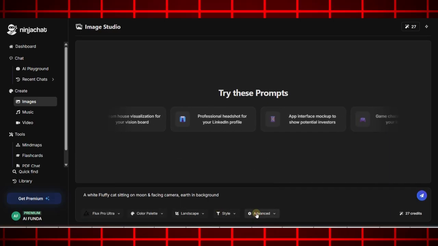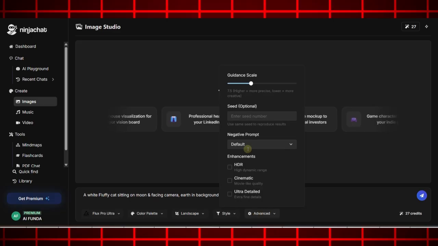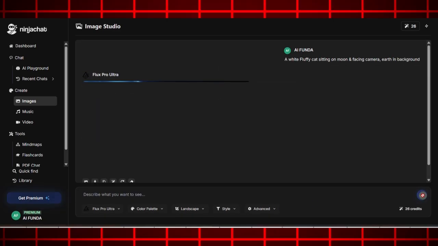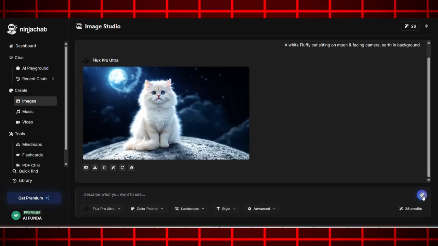And in the last, we have some advanced settings. Here, we can enter a seed number for character consistency, and options like negative prompt and guidance scale are also available. That's it from settings. Let's hit enter to generate the image. Here you can see our image is ready.